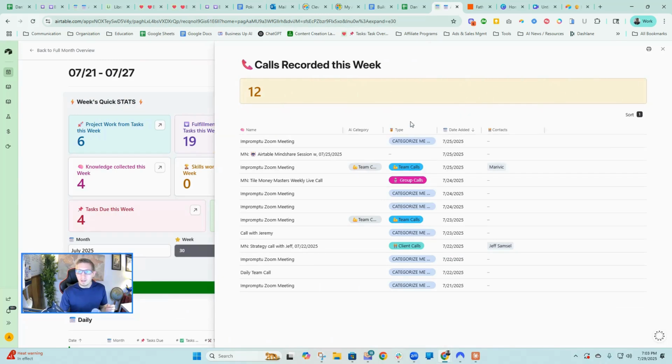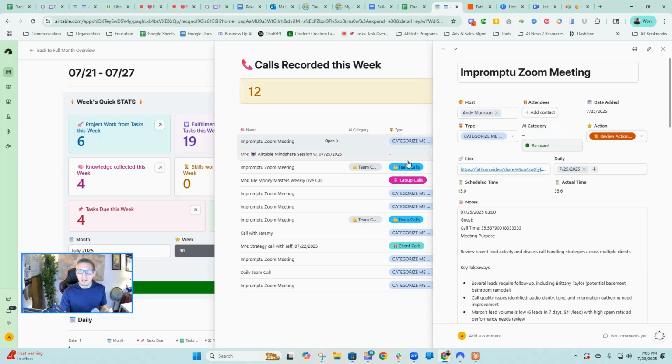So each of these calls contain a few key subjects. Let's look at this one. This is the default meeting name for any Zoom meeting: impromptu Zoom meeting. Anytime you send somebody a Zoom link and say, hey, let's hop on a call, it's just going to show up as that. This is a default type as "categorize me" to remind myself to categorize it. So actually, this was a team call, I believe. Yep, so I'm going to list that as a team call.